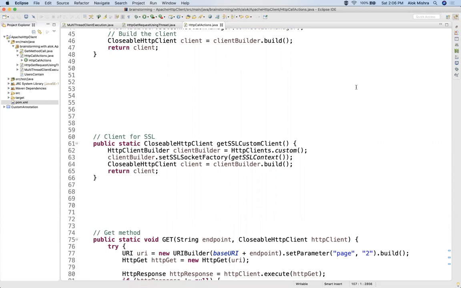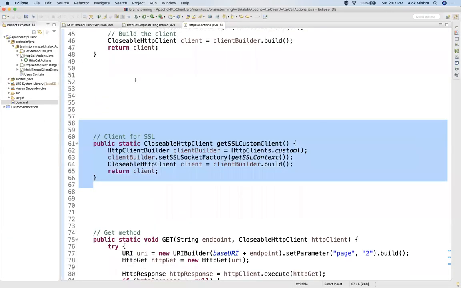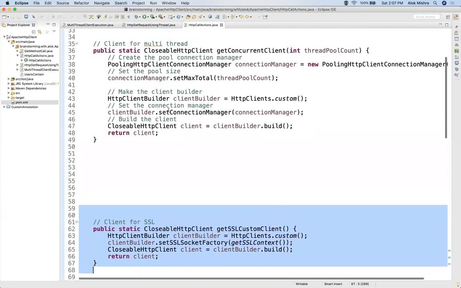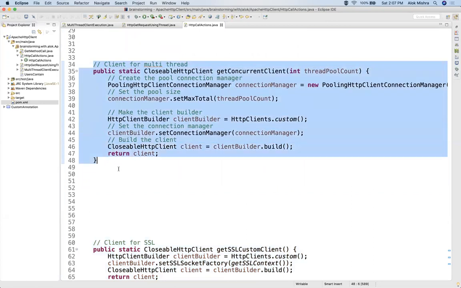If you remember in the last video, we were executing a single GET request by using this client. Since we were using requests with HTTPS, we created the client by setting the SSL context. To execute requests concurrently, we have to customize our client. For that, you have to use this client with the connection manager.